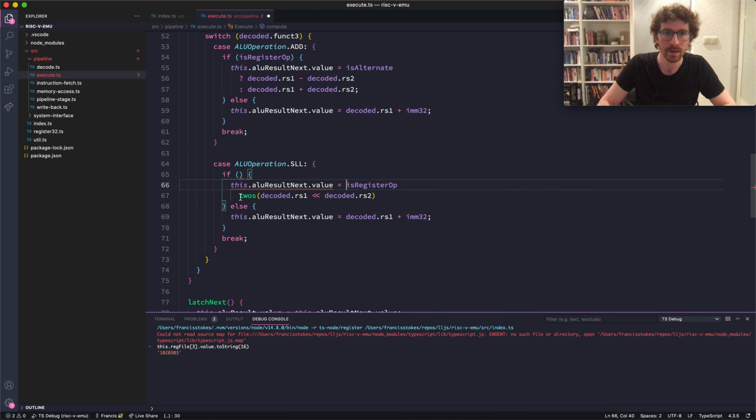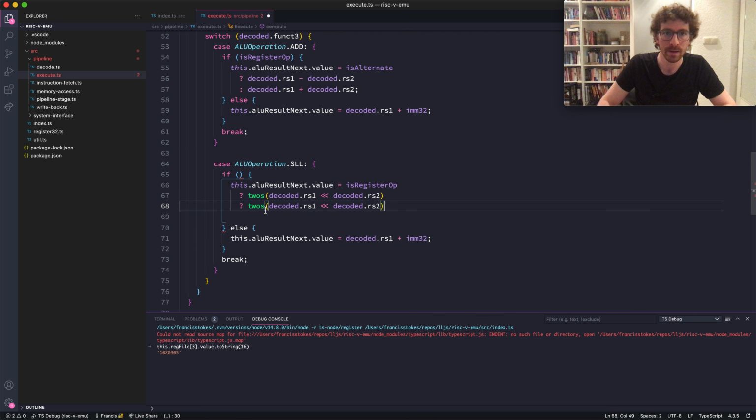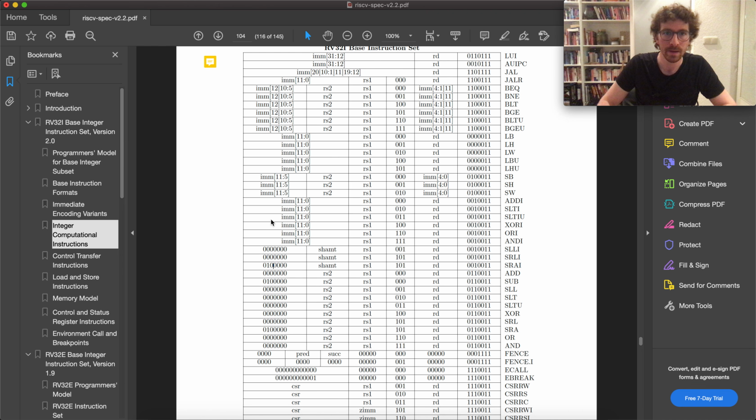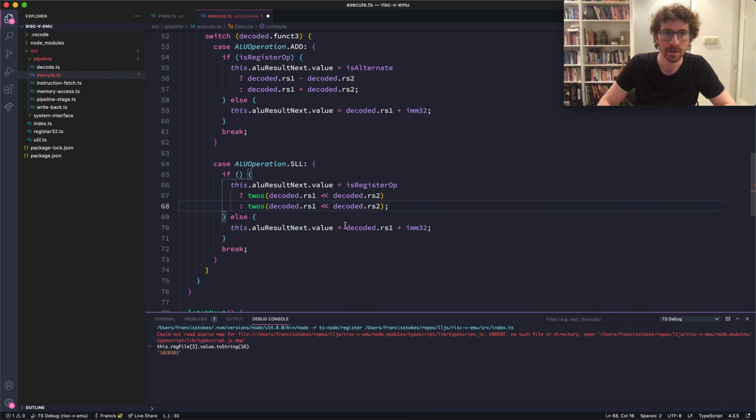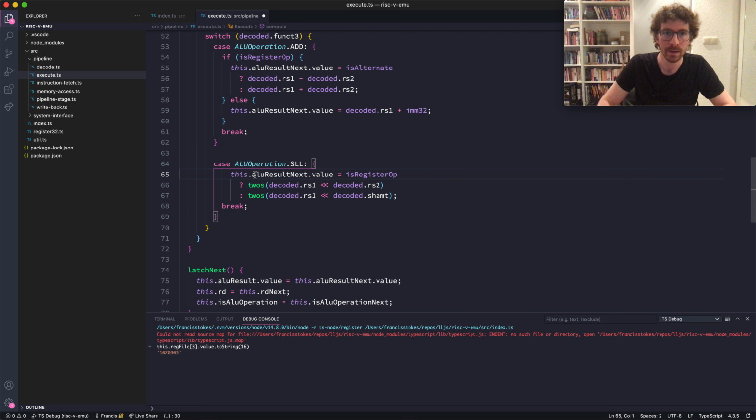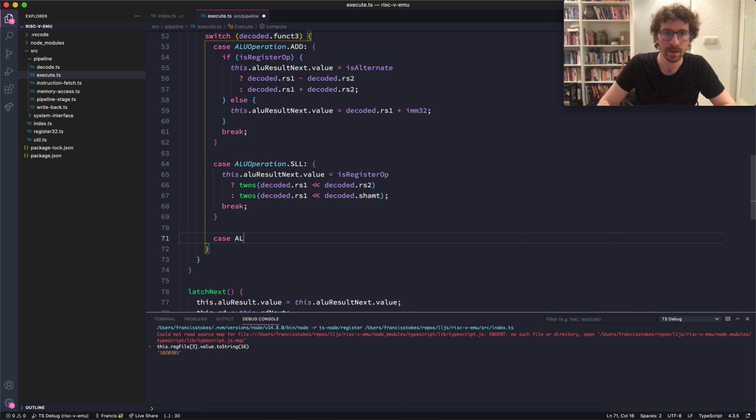If it's a register operation, then we'll do this one, and if it's not, then we're going to use this shift amount, right? On the immediate instructions like this, we have a shift amount which would have been encoded into the address of RS2 basically. So decoded.shiftAmount. Then we can get rid of these if statements, and that just becomes this. That's easy.